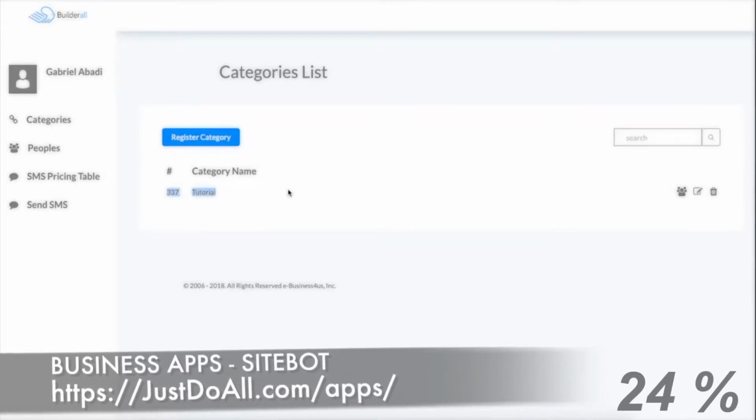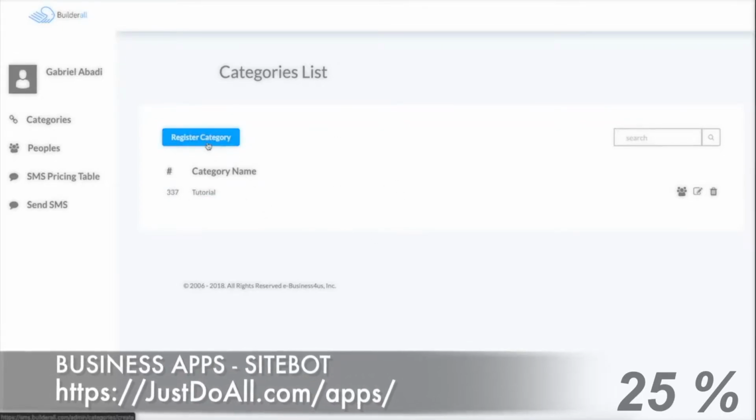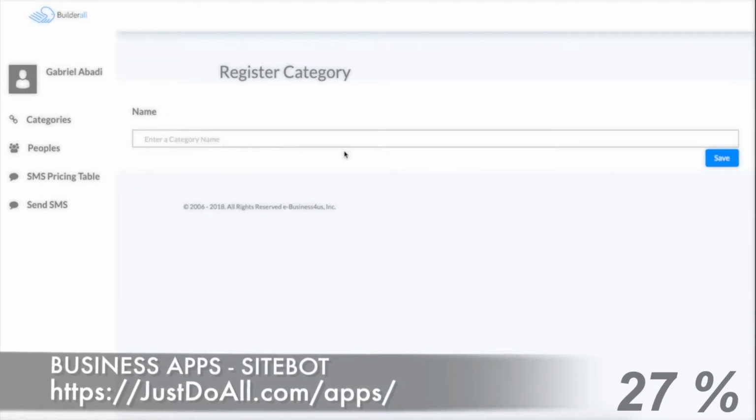I already created one over here. It says tutorial, but if you want to create a new one, it's just going to ask you for the name. It's pretty simple.